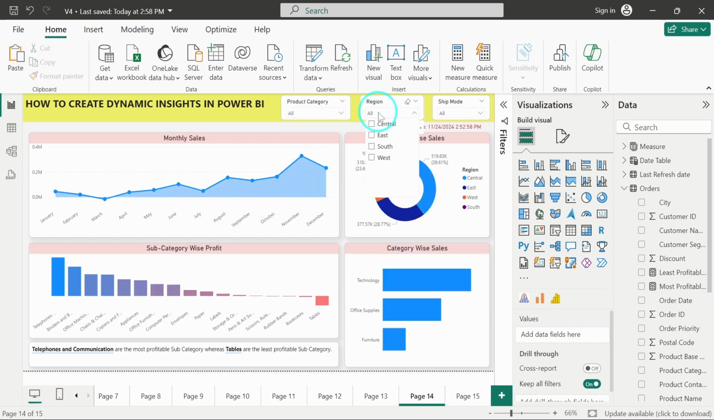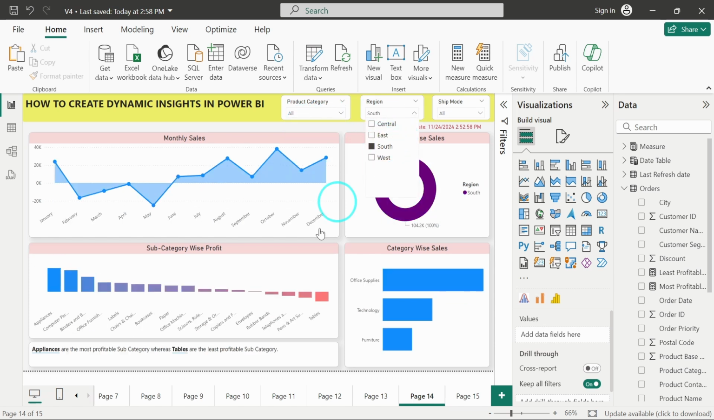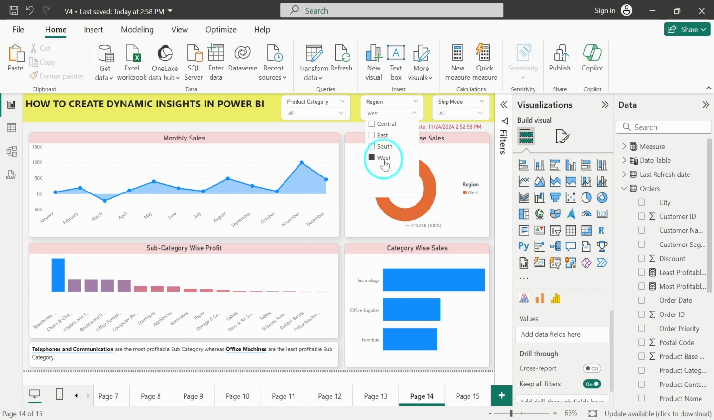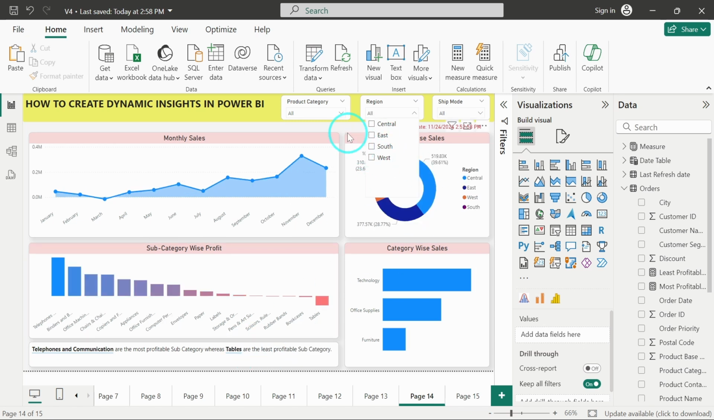So let's try something else. Let's select a particular region. Let's say south. Here also appliance is the most profitable and tables is the least. So for West region, we can see telephones and communication is the most profitable, whereas office machines are the least. So in this way, we can create this visual, and let's get started with the video.